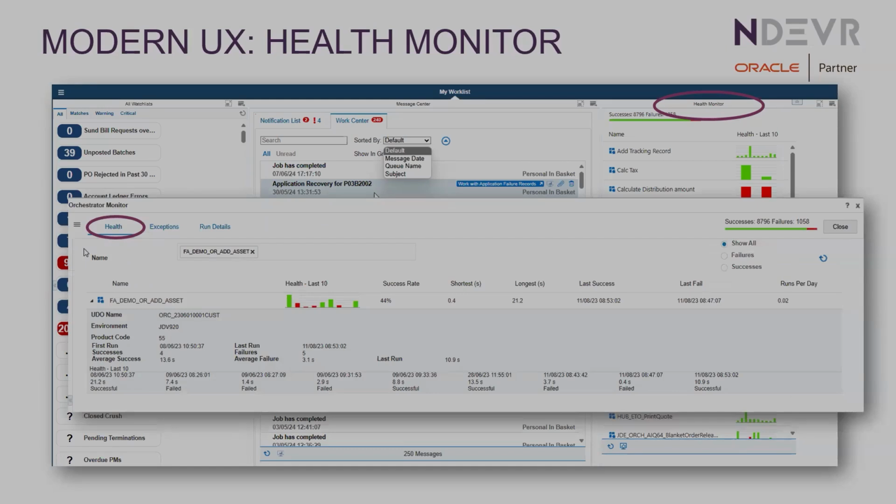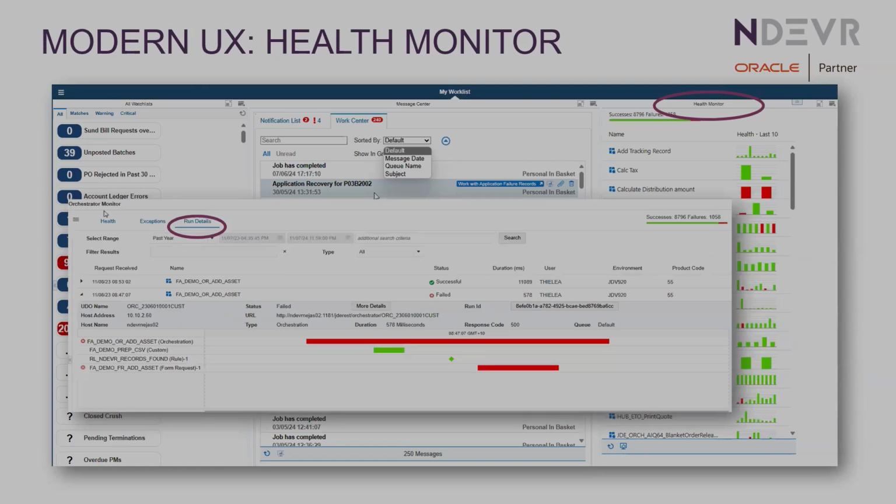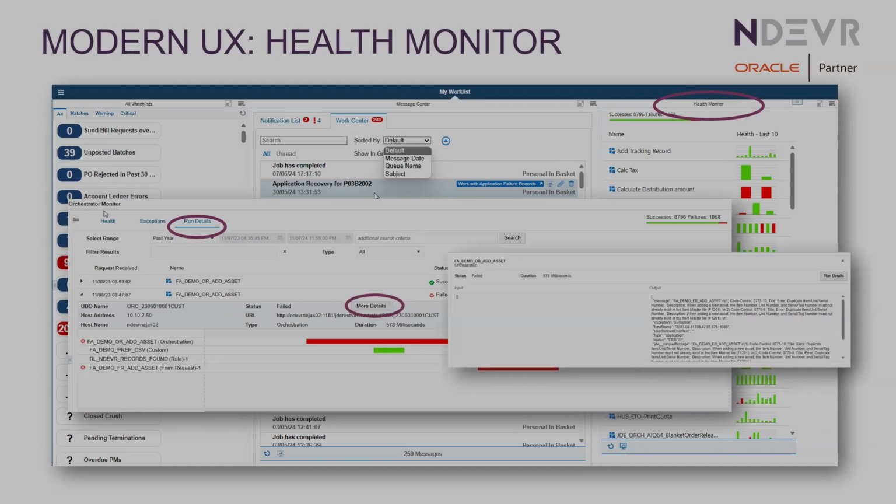So, for example, I clicked on one, and here I can see the last 10 runs, and I can see how long they took, whether they passed, whether they failed, or whether they were successful. I can also, if I went to look at run details, see how each step in an orchestration ran, how long it took, what the status of it was, and so on. And I can also have a look at in more details and see all the inputs and the outputs from that orchestration.